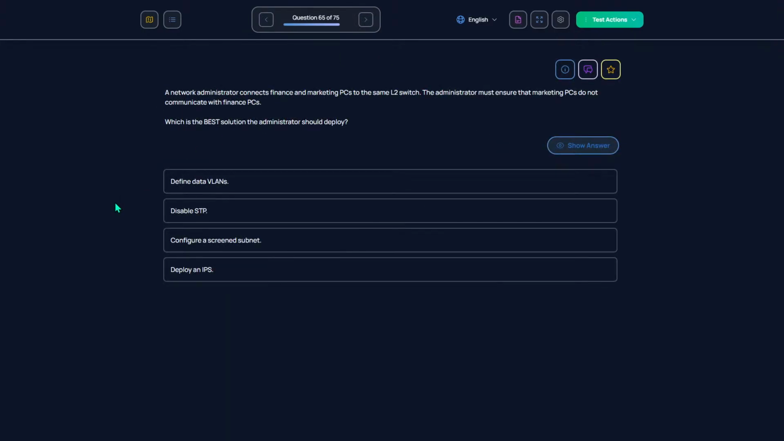A network admin connects finance and marketing PCs to the same L2 switch. Marketing PCs do not communicate with the finance PCs. What is the best solution? Screened subnet.